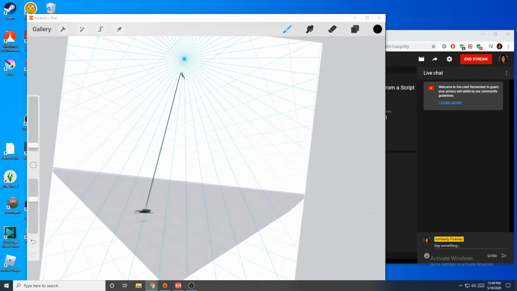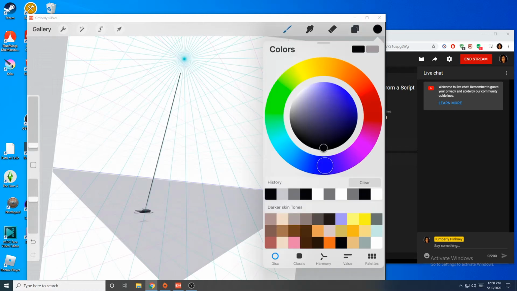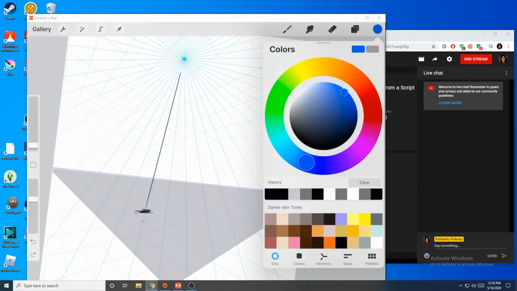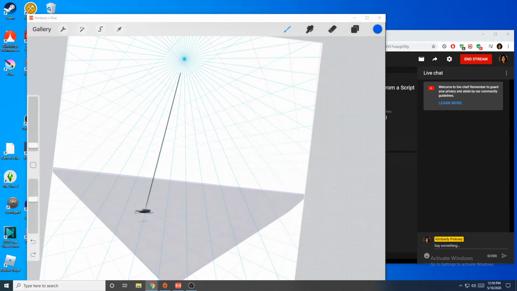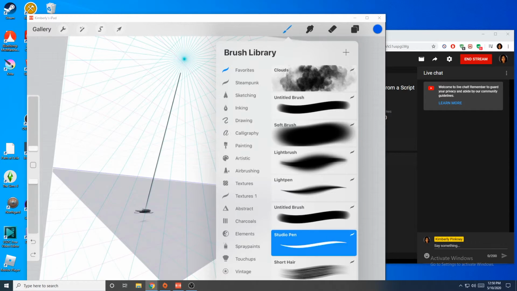Let's see, so to do the top of the part here, you know what? We do it this way. See, this is going to be the edge of the building. This is all just going to be really super basic for the moment. Just doing a little tutorial for myself. I don't want to use the soft brush. I think I'm going to use the studio pen.